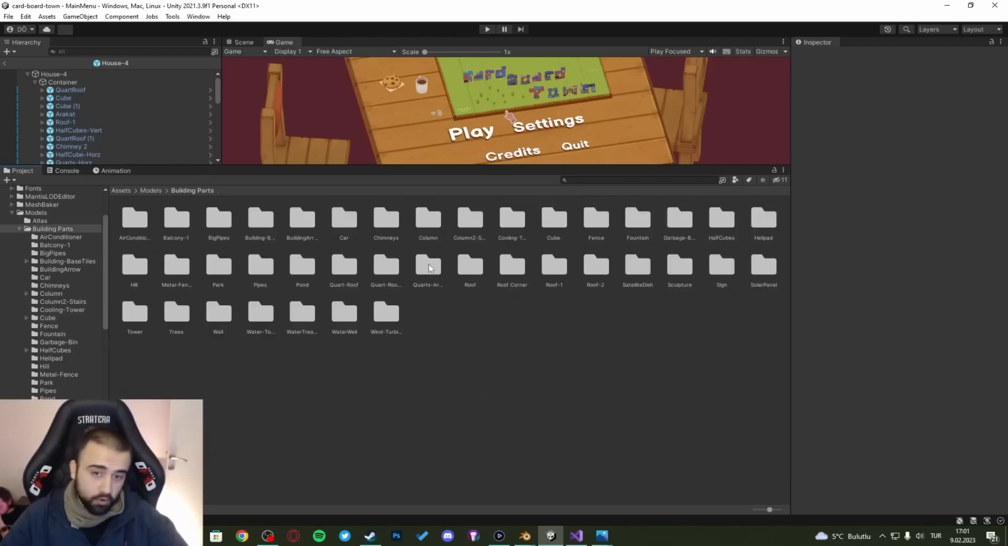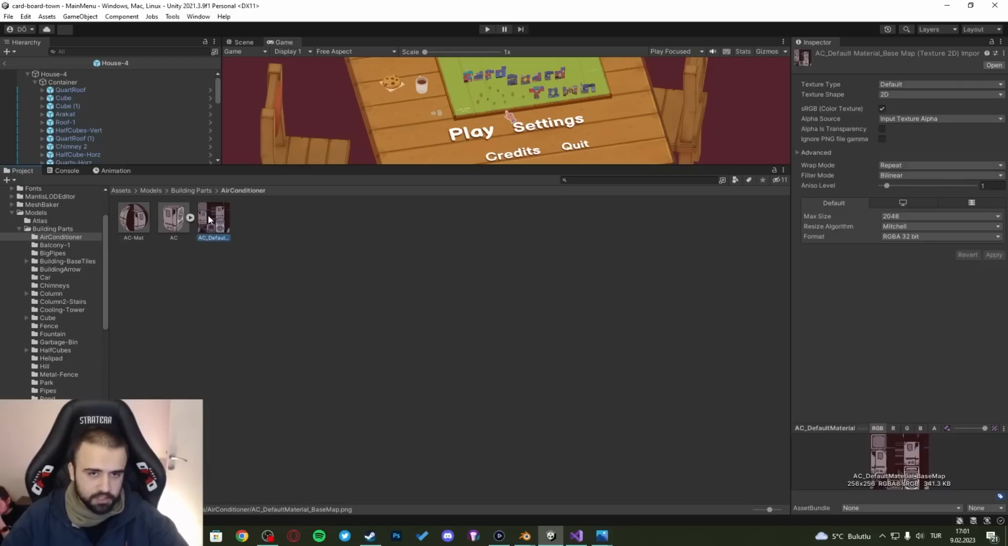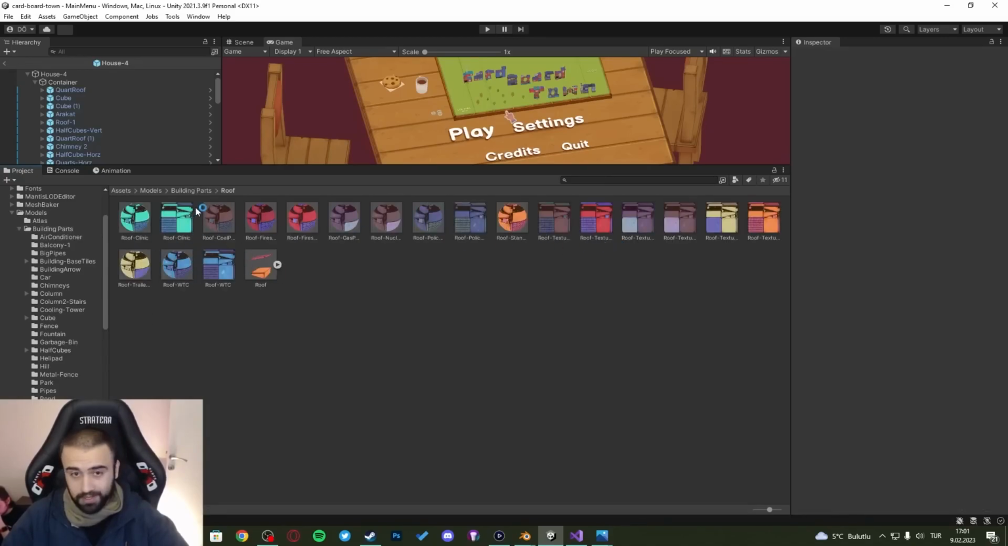we have many more different building materials. For example, air condition, it's just a single drawing pretty much. It's not a lot of work. But roofs, they can be a lot of work because they are different.